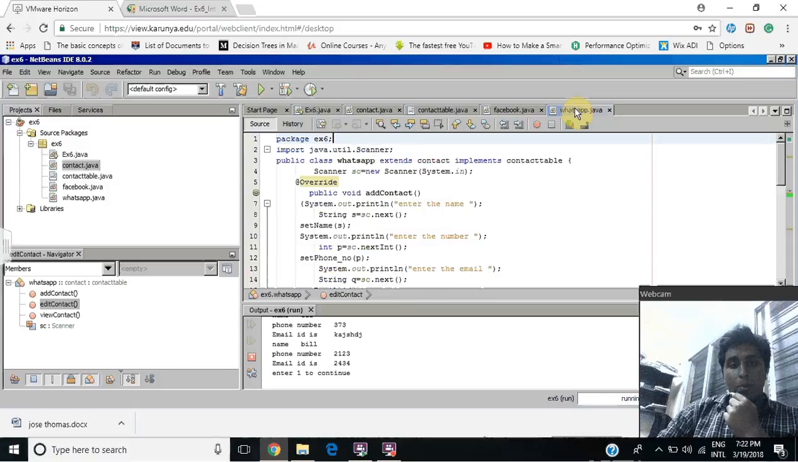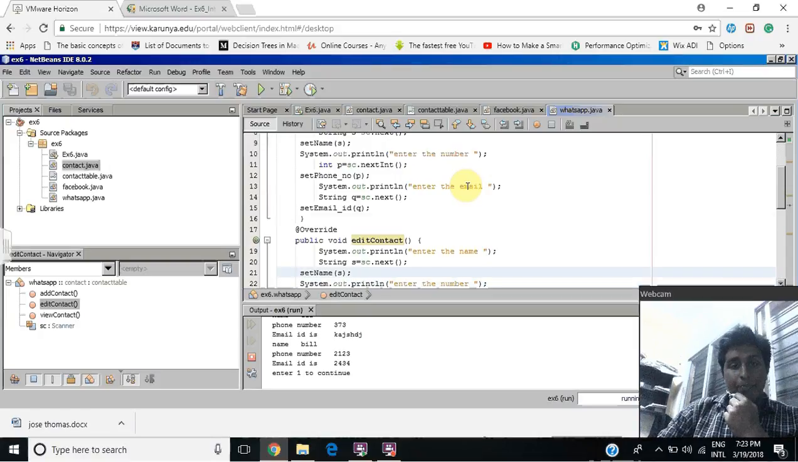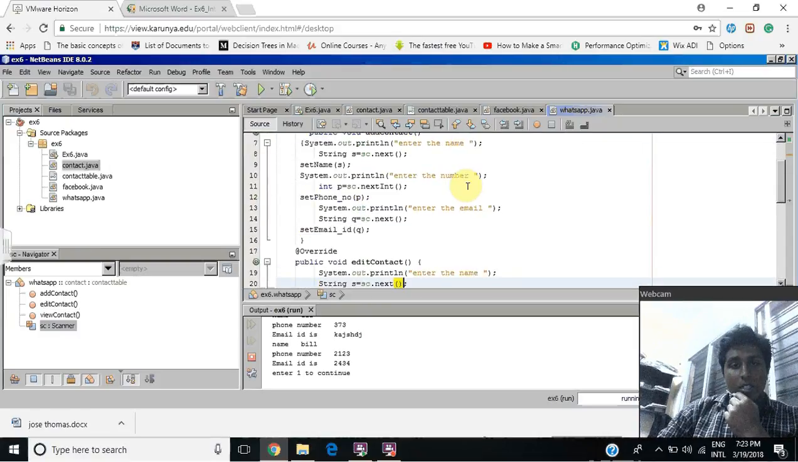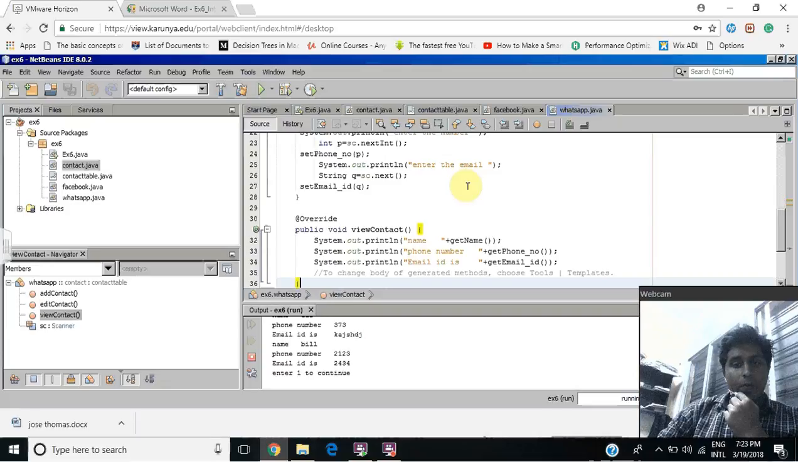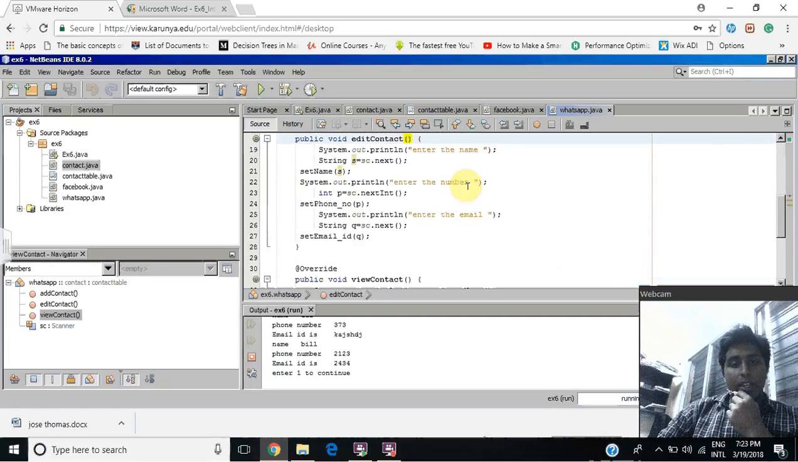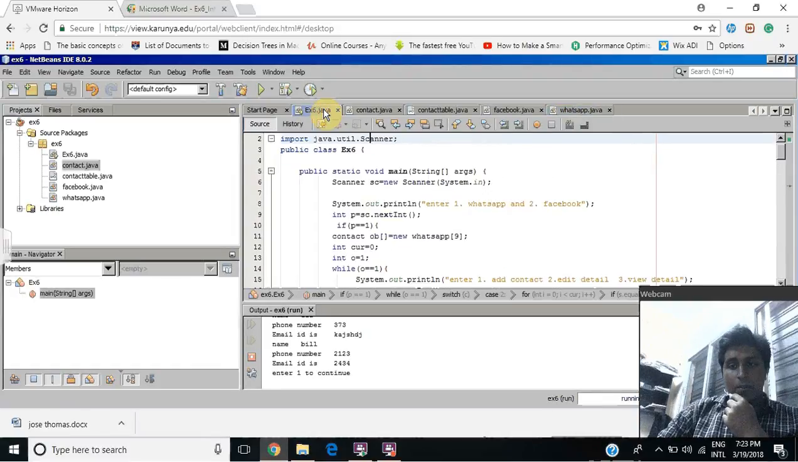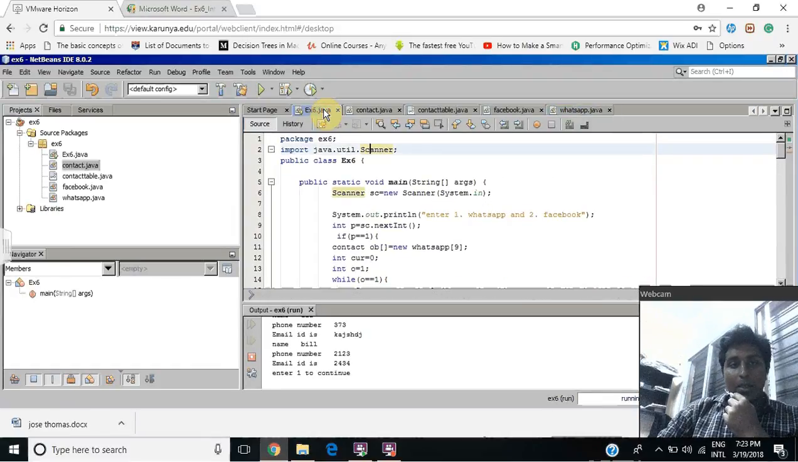This similar role is performed in the WhatsApp class as well. Here it extends Contact and implements ContactTable, so we could access the data members from it. Add contact is used to add the data members, and view contact is used to display them. And edit contact will edit only the specific contact which we have searched in the main, as per the requirement of the user. So let's see the main function.